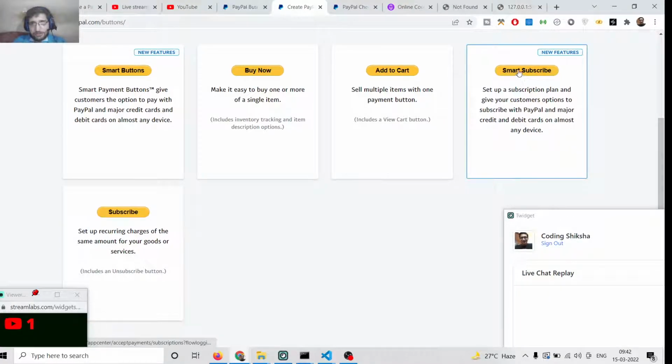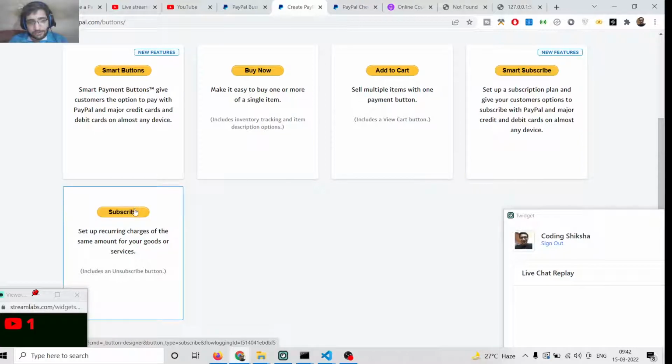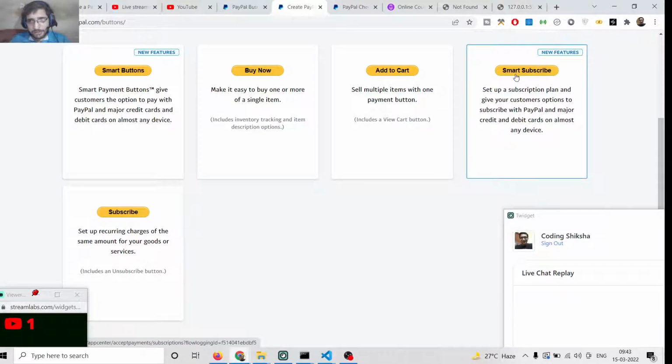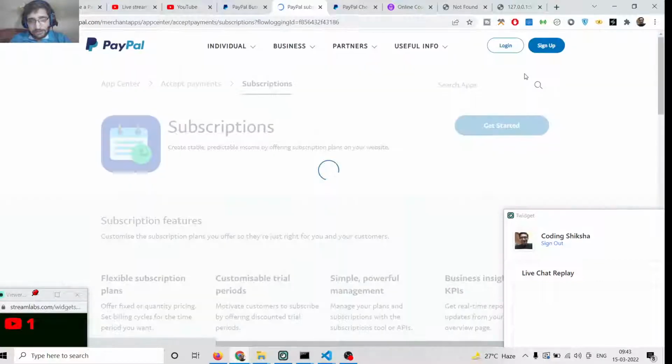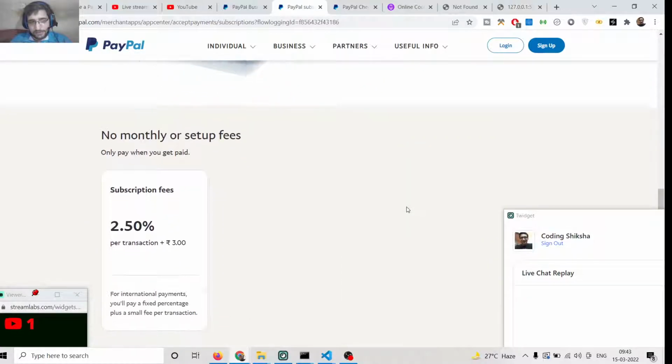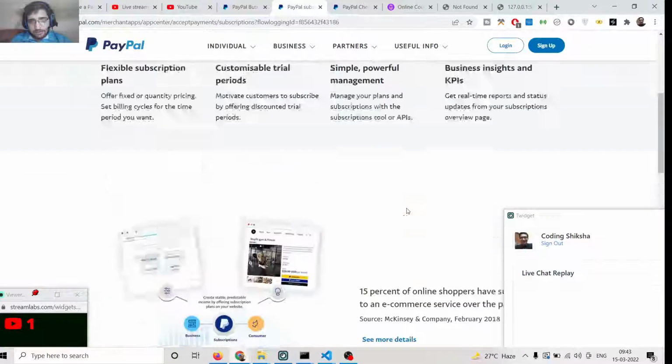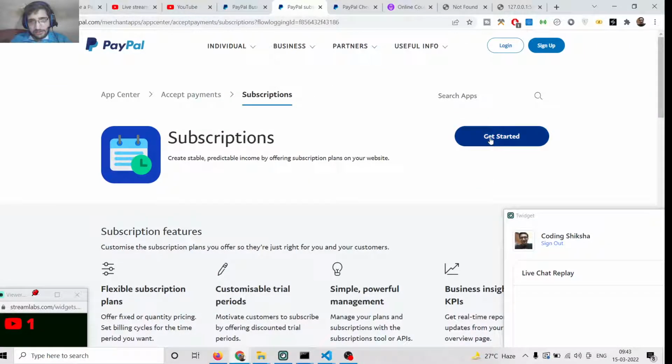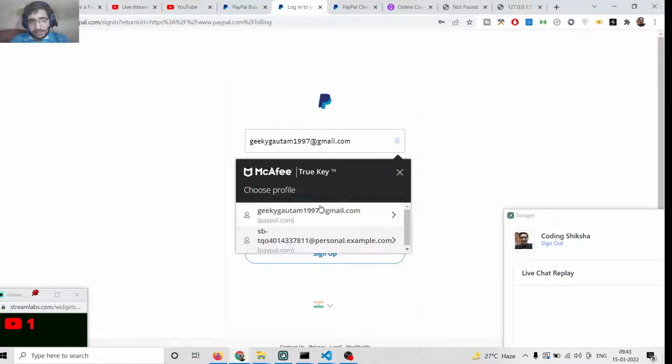And there is also a smart subscribe button. This also does the same thing. This is a new button which is added here inside PayPal. It sets up a subscription plan and gives your customer options to subscribe with PayPal and major credit and debit cards on almost any device. So it also has support for various other payment options. You can see that you can create this, click on get started, and you can create the button here.